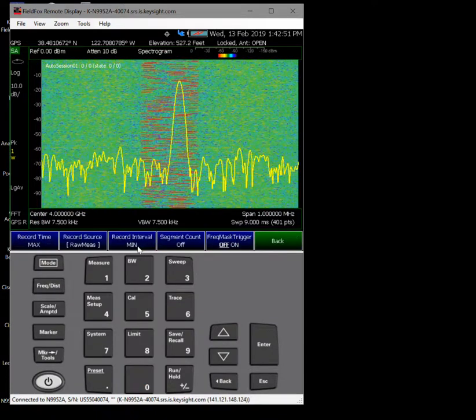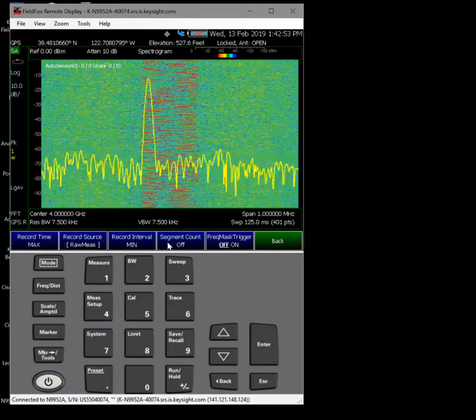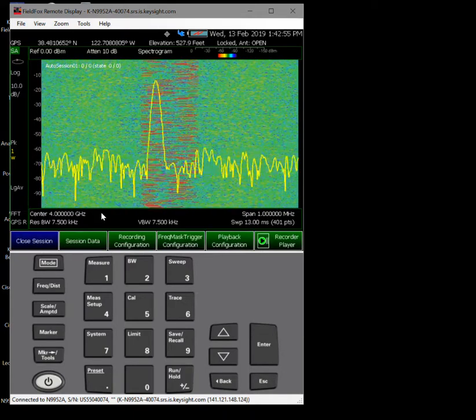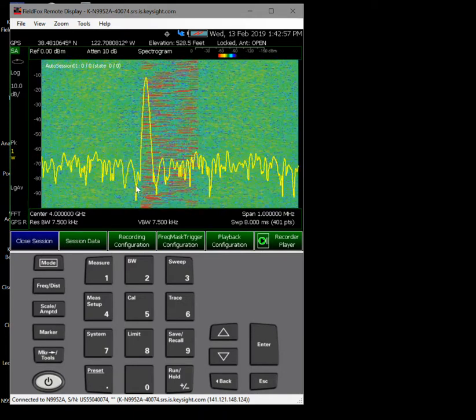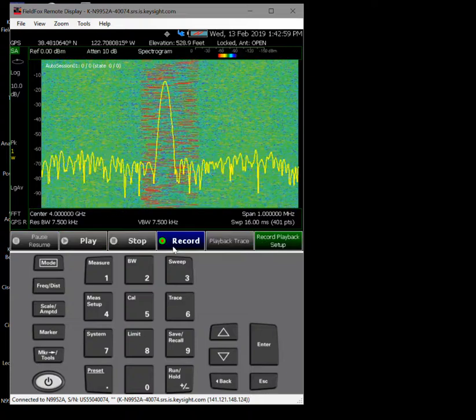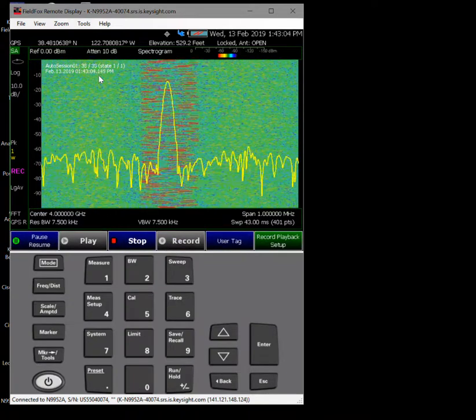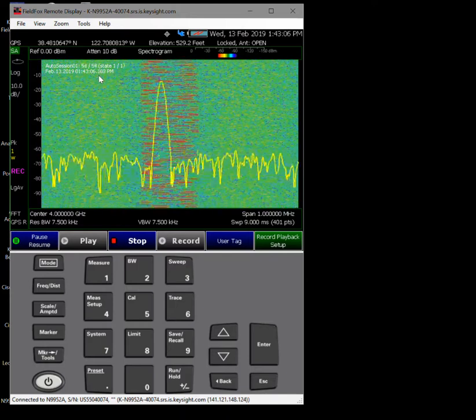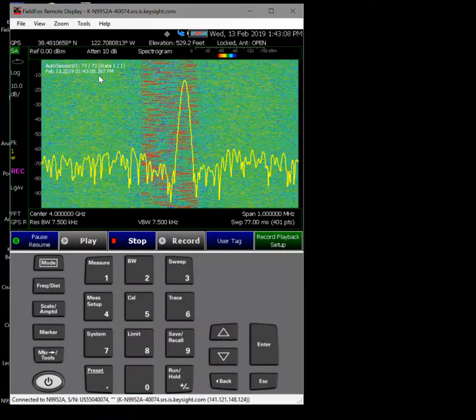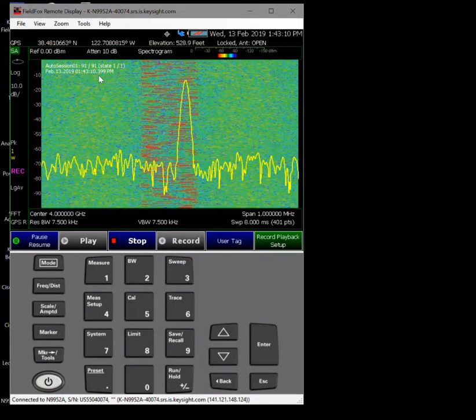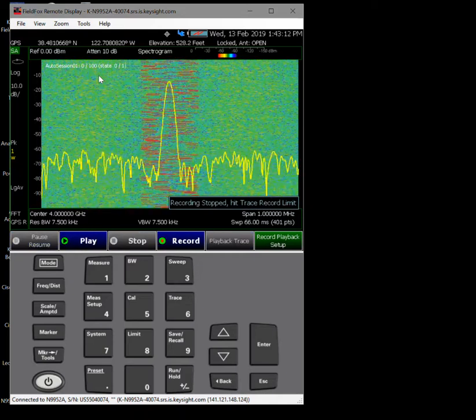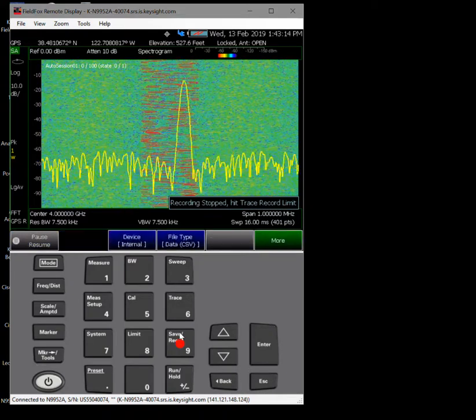Then you can record for a certain interval, a certain amount of time, or just say start recording. But I said I wanted to save 100 traces, so I'll say Record Player and Record. You can see the counter up here, so it is saving this data. It's going to stop when it gets to 100. Then I will say Save.